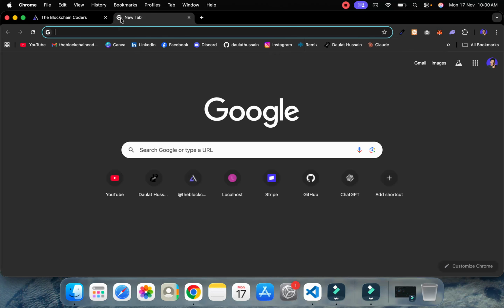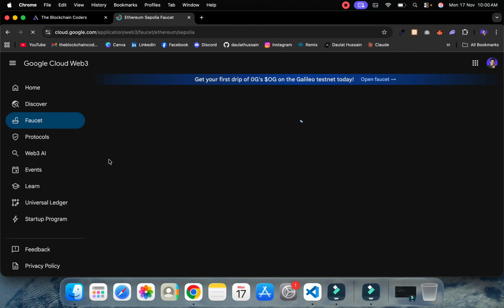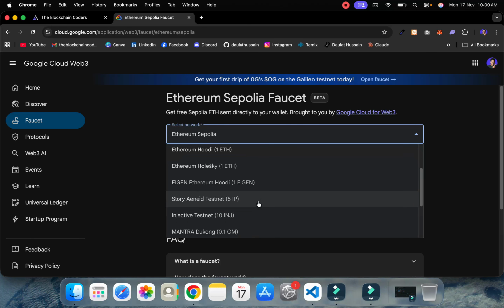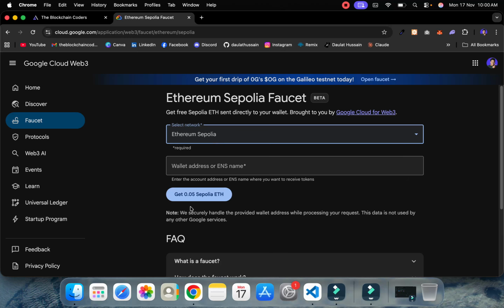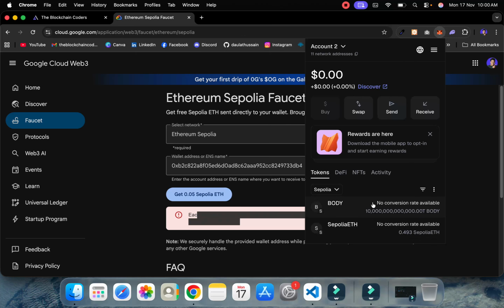I'll come back here and type Web3 Google Faucet. It's a very powerful platform which helps you get the free faucet. Click here on Ethereum Sepolia. It's selected Ethereum Sepolia, but it has different networks available. I will go with Ethereum Sepolia, and it will give me 0.05, which is enough. I'll simply paste the address and click on get, and right now you can see that I'm getting an error message because you can only claim once in 24 hours, and I already made a request yesterday. I have to wait one more hour, then I will be able to make a claim, but I already have enough funds for performing the transaction.